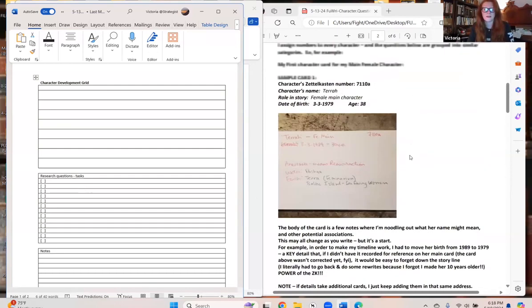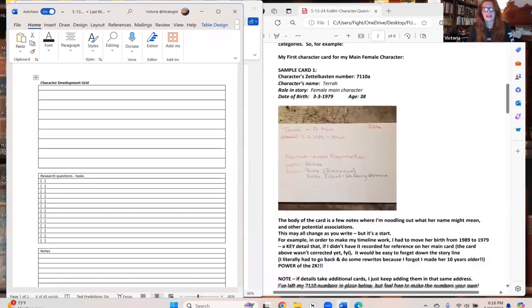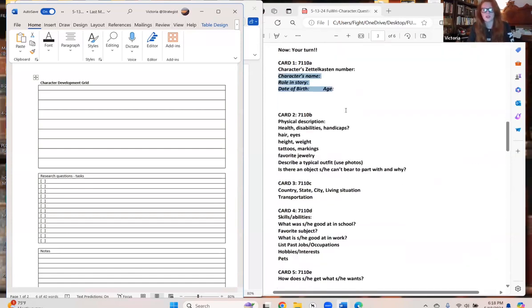Finally, the last handout is your development guide. Again, don't get too in the weeds with this because we're going to talk about it next week, but I wanted you to have it in your hands just to review so you can start to think about those little details that are going to make your characters come to life. So I'll let you review this on your own time.